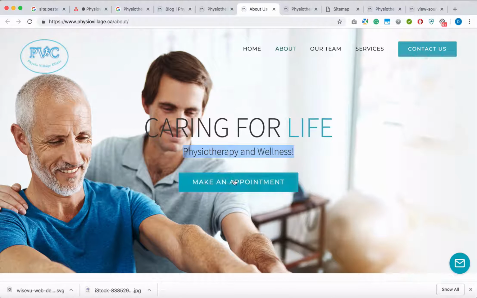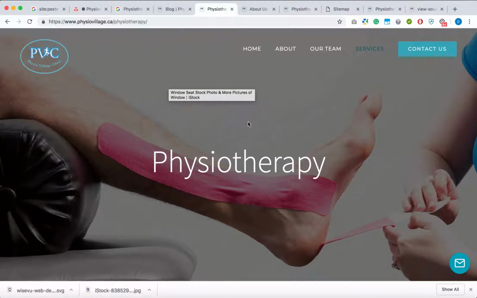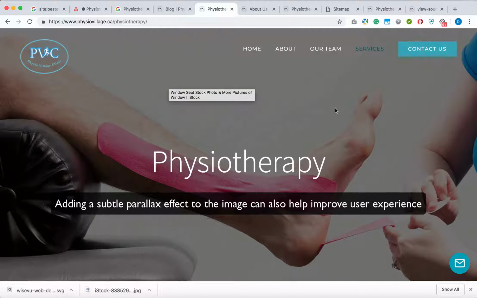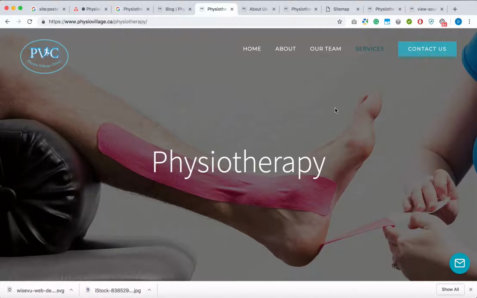Physiotherapy and wellness, and the CTA as I was explaining. Also the image is a little bit dark, so maybe something more bright and maybe with a happy face. Everybody likes to see a happy face, especially if they're looking for physiotherapy. They're probably in pain and might not be feeling the best. So there you have it. Above the fold, you want to make sure you have your major CTA, the main thing you want someone to do. So have it there, make it easy for them to know what the next step is.